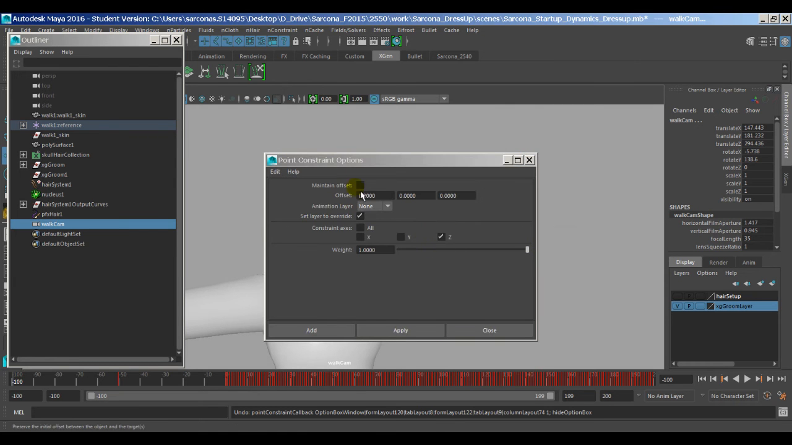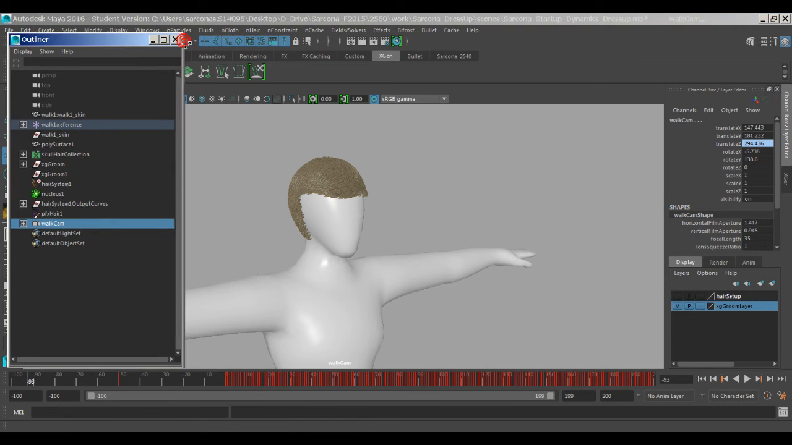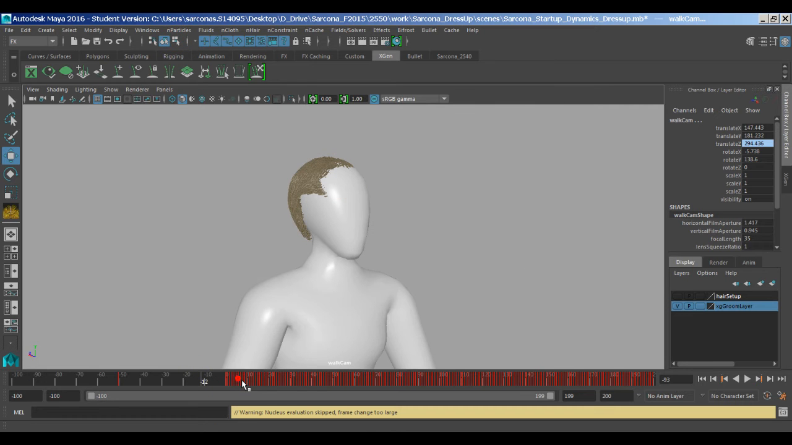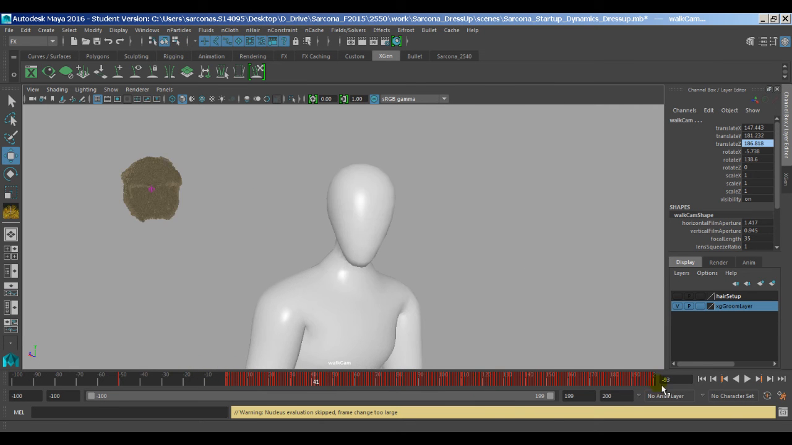Z, I need to make sure I hit maintain offset. There we go. I thought that was already clicked, but it wasn't. So now what would happen is, as we hit play, let me hit escape for a second. Let me close this. As we hit play and the character is actually moving, our camera is going to stay following him. That's what we want.